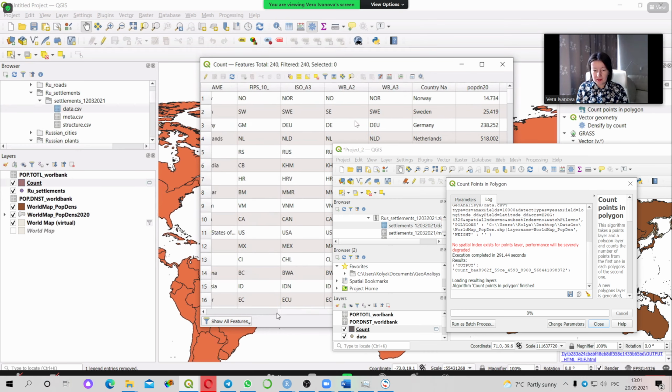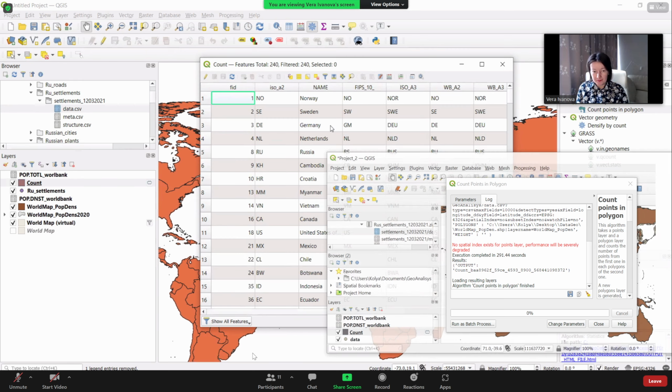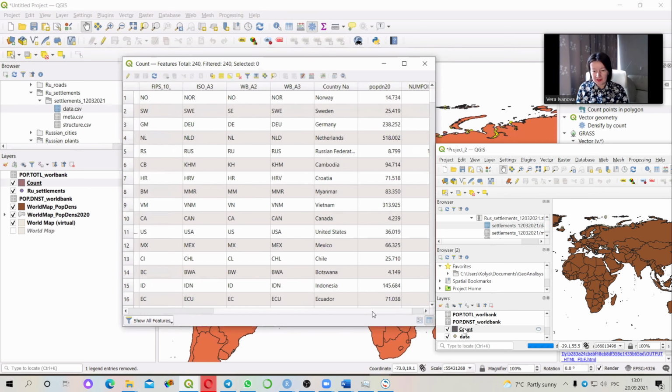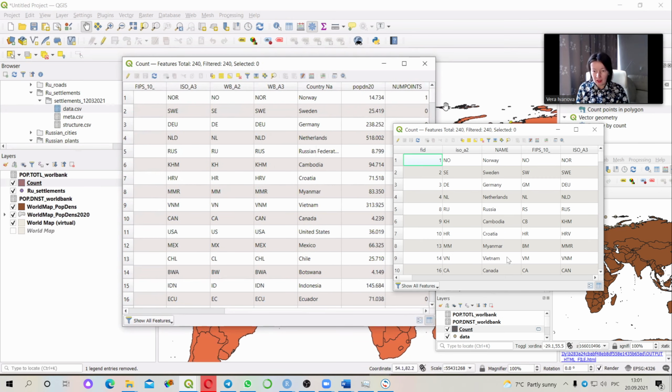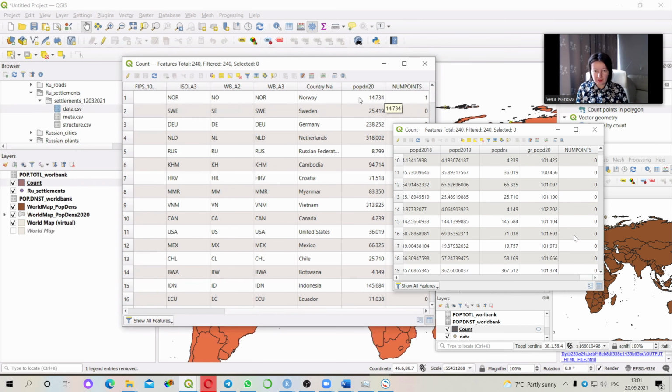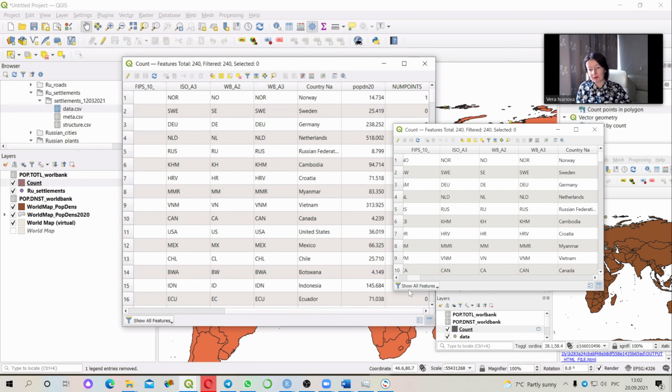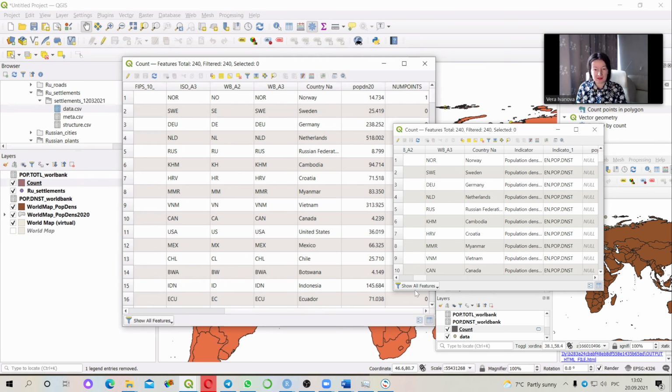Number of points for each polygon, number of settlements from layer root settlements inside each polygon, inside each country. We can see that there is one settlement which was misplaced as a Russian settlement. In fact, this location belongs to Norway territory, and we have 155,589 settlements inside Russia.